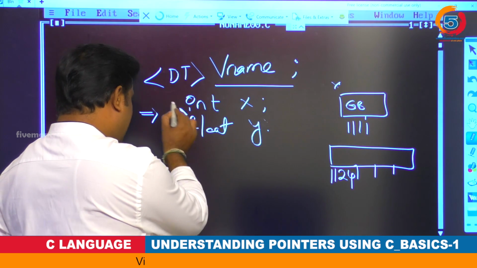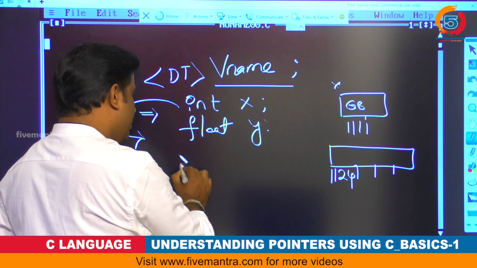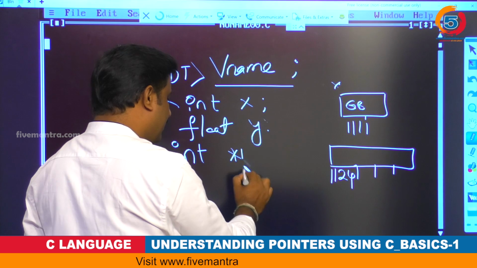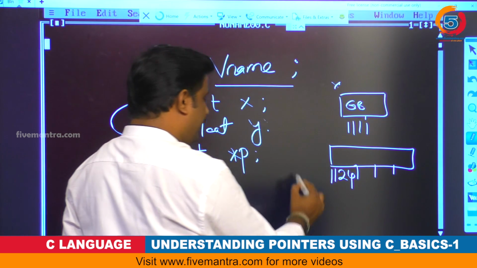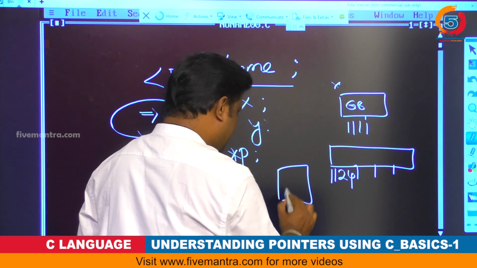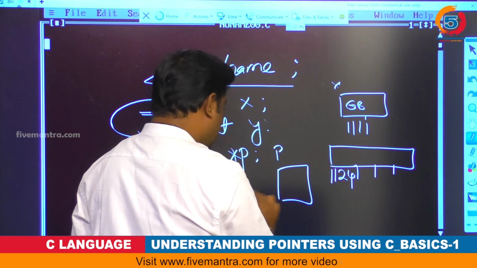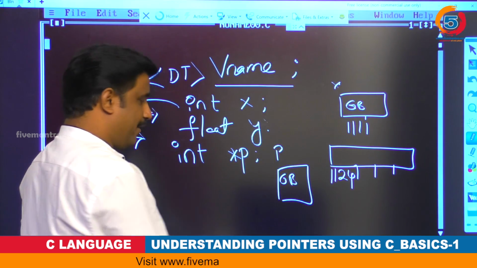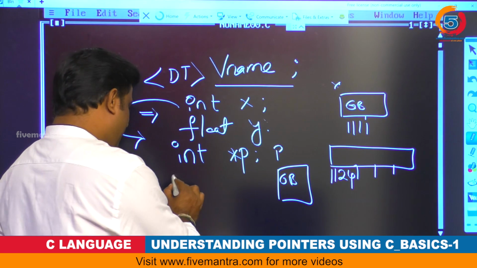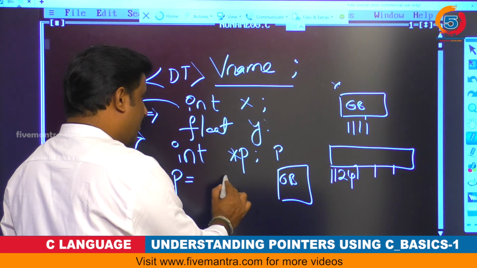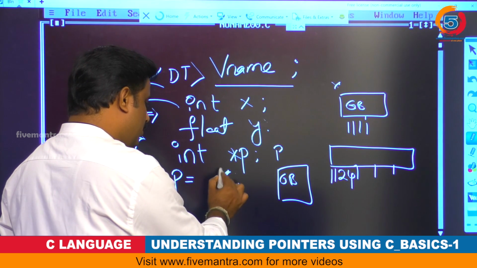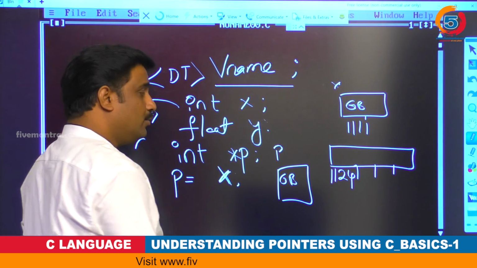Over. Now I want to hold the address of these two variables. Whenever you want to hold the address of an integer variable, you have to define an integer pointer. Okay, integer pointer. What will happen is one memory will be created for the pointer and this also has a garbage value. Now what I need is p equal to, now I want to save the address of x.